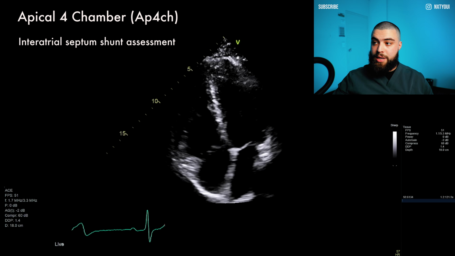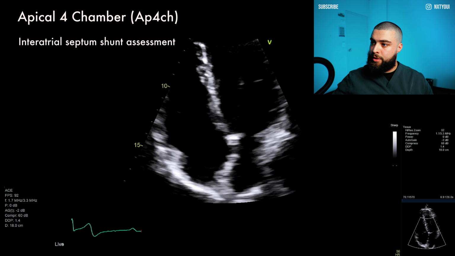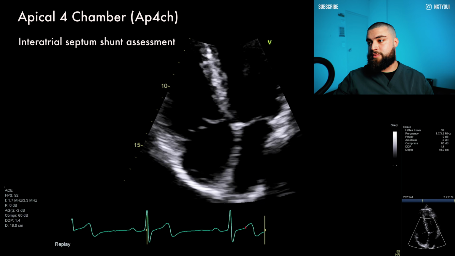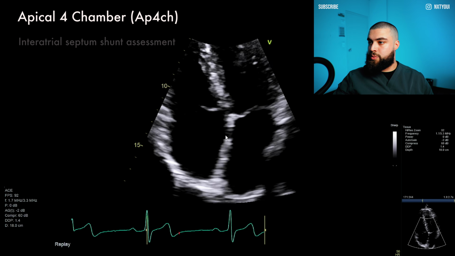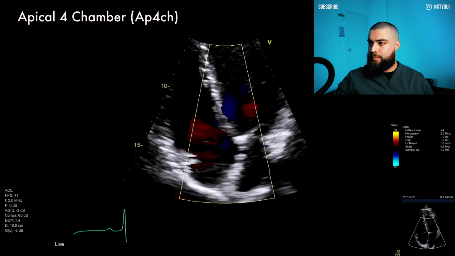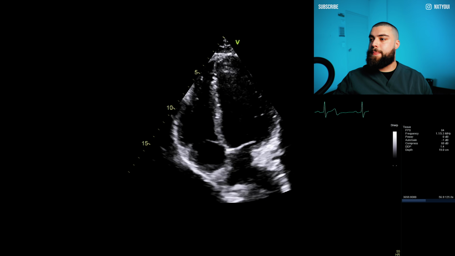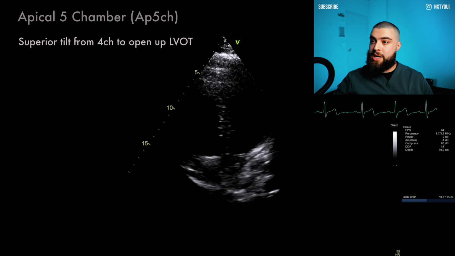Next, I'm going to have a quick look at the interatrial septum. So again, we want to zoom in and narrow that box. Get a 2D image of that, running our color through as well, and remembering to reduce your Nyquist limit. Can't really see much. Okay, and then we can move on to our apical 5 chamber.